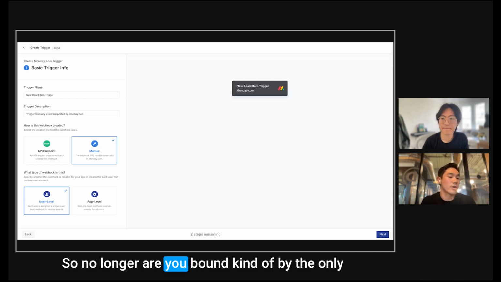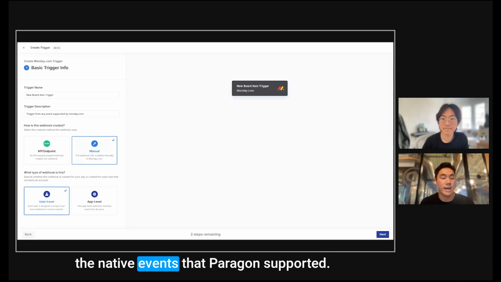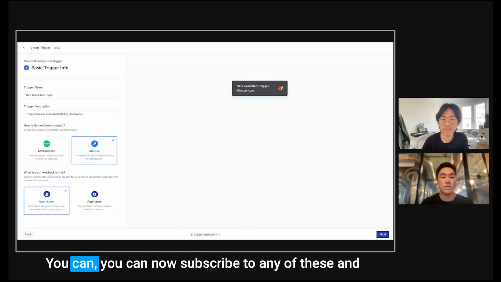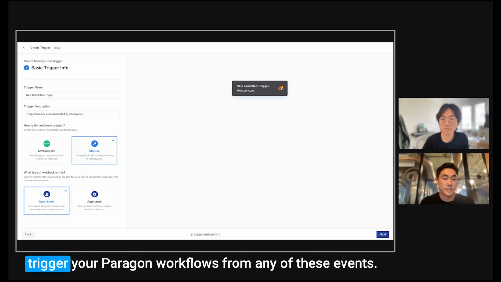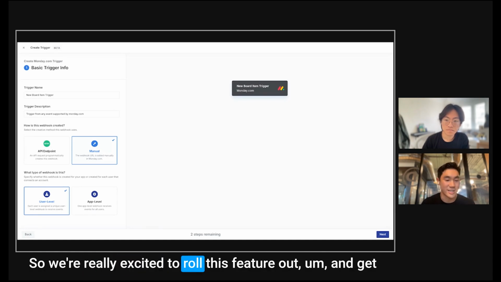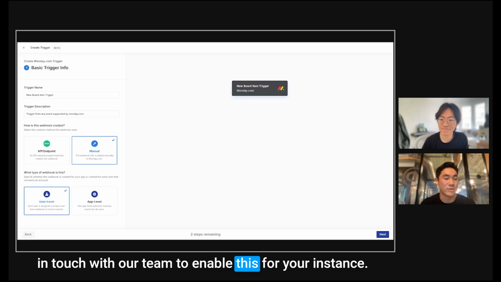So no longer are you bound by only the native events that Paragon supported. You can now subscribe to any of these and trigger your Paragon workflows from any of these events. So we're really excited to roll this feature out, and get in touch with our team to enable this for your instance.